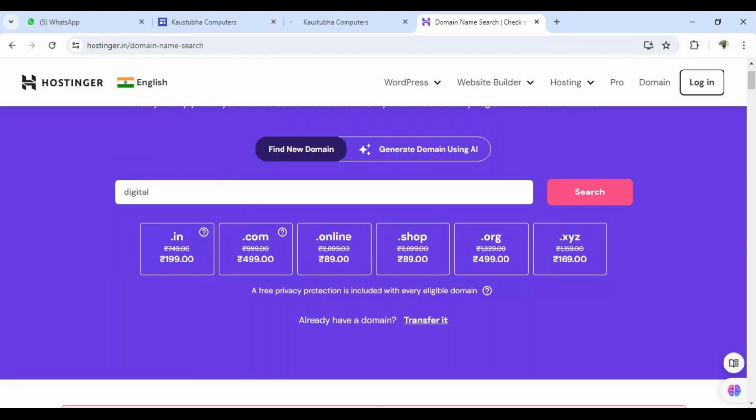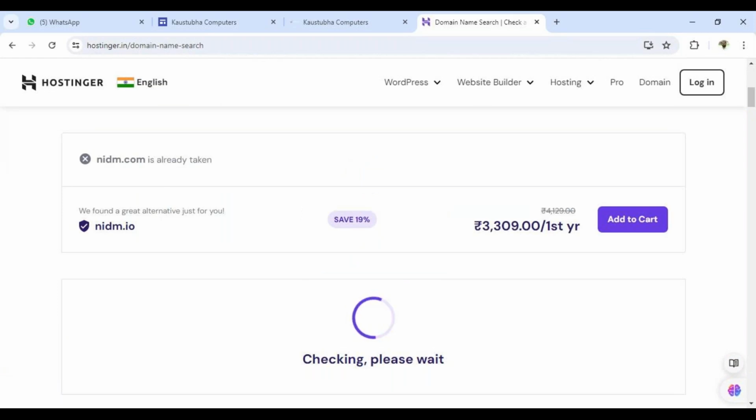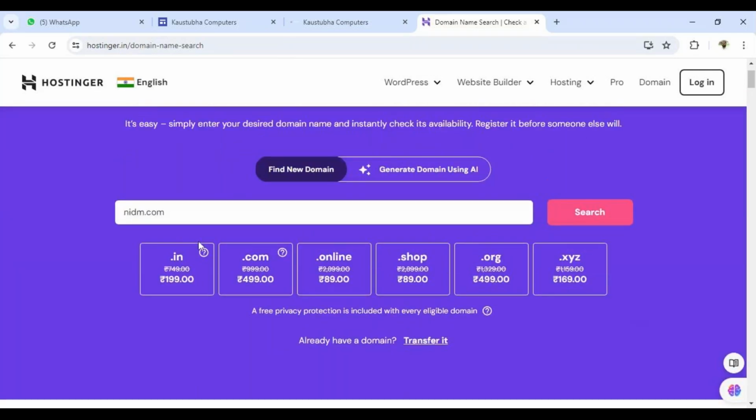So digital, National Institute Digital Marketing, nidm.com. So now you check. So NIDM someone already has taken, but .io is available, but .io I don't want.